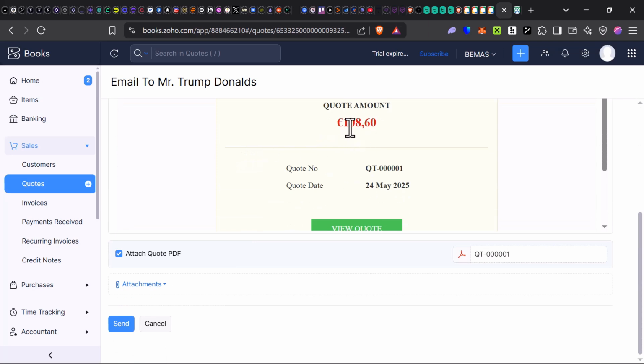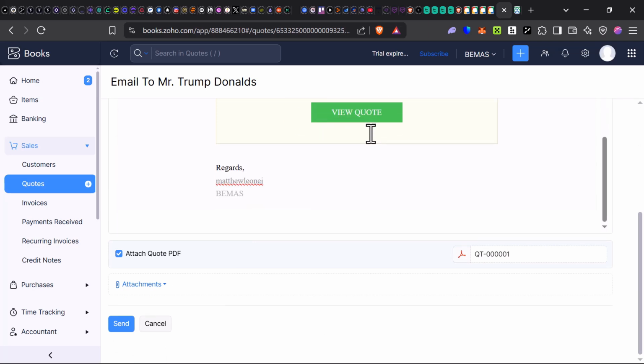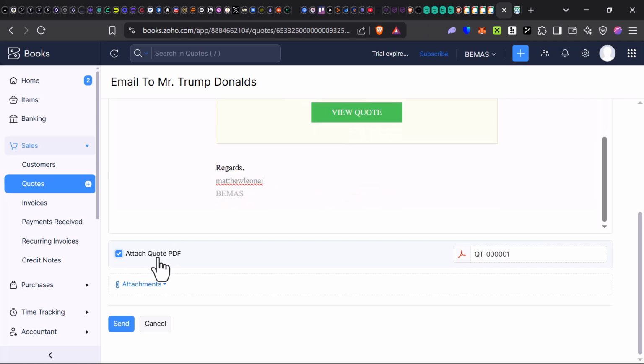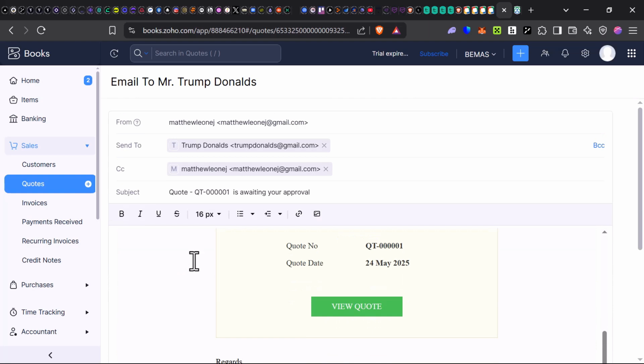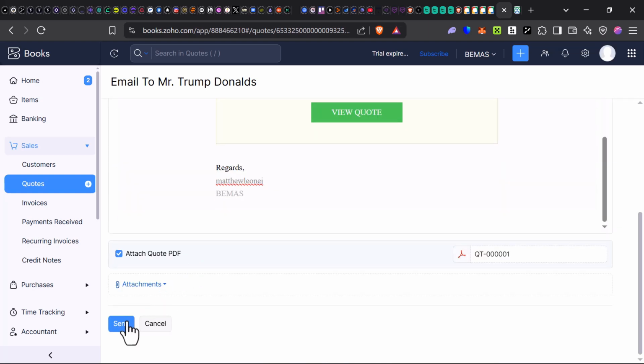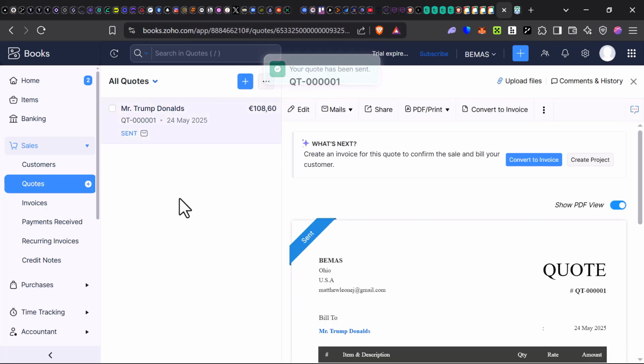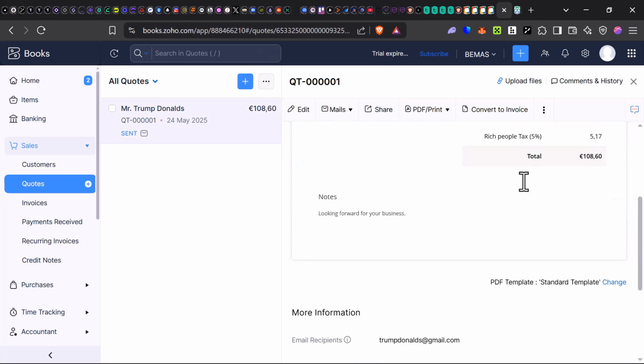And if you scroll down, you can look at the total amount he'll be charged. And then if you click on view quotes, he's going to view the quotes. So you can attach the quote as a PDF and then click on send. All right, so let's just go ahead and click send here, and the quote has been sent. Okay, so this is what it's going to look like.